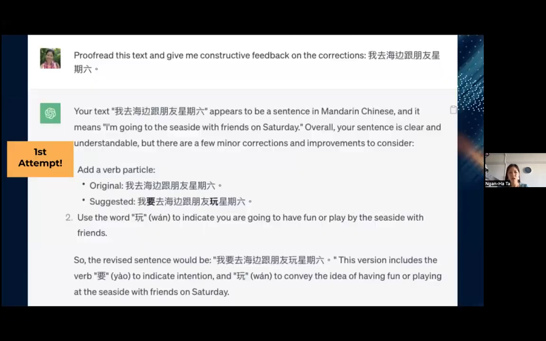So let's say the students use this prompt, right? And then the first attempt, I don't like the suggestion. It's not correct right here. It says, I want to go, I just don't like this. And it's not correct, right? So it comes to say that not everything AI spits out is great, especially if it's 3.5, the free version. 4.0 does a way better job.